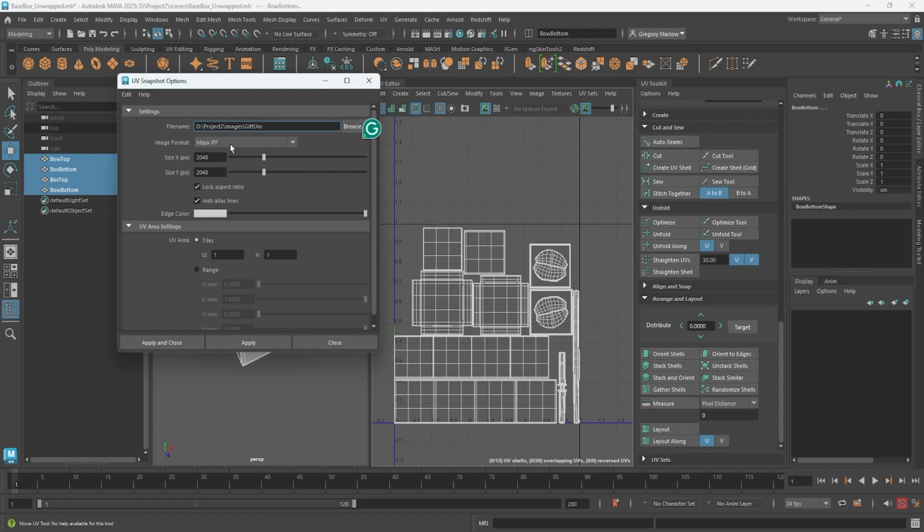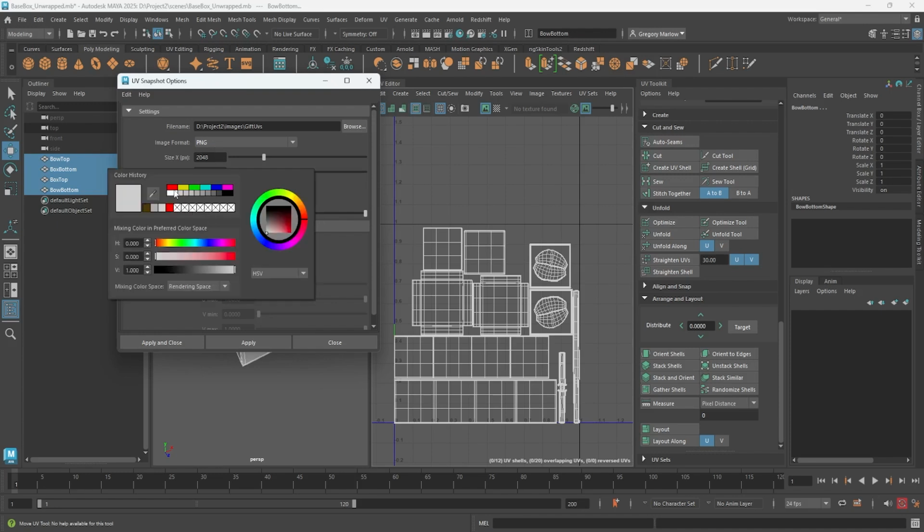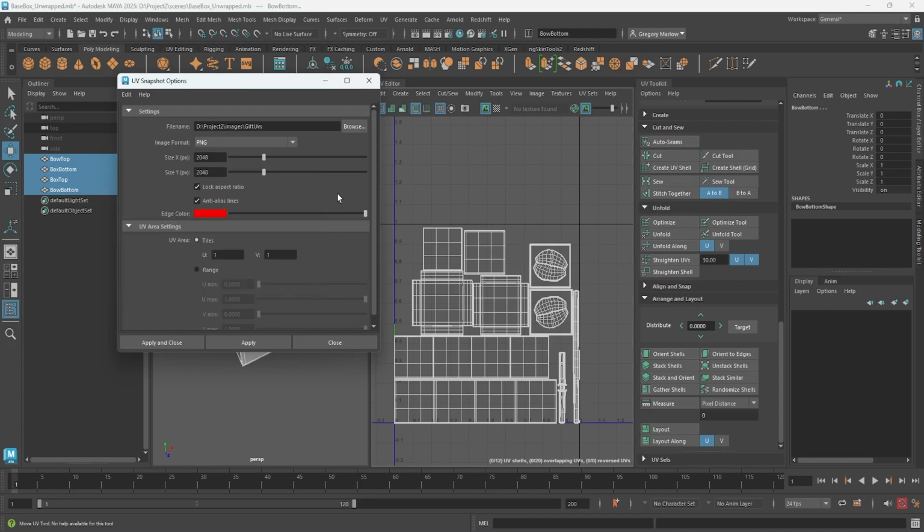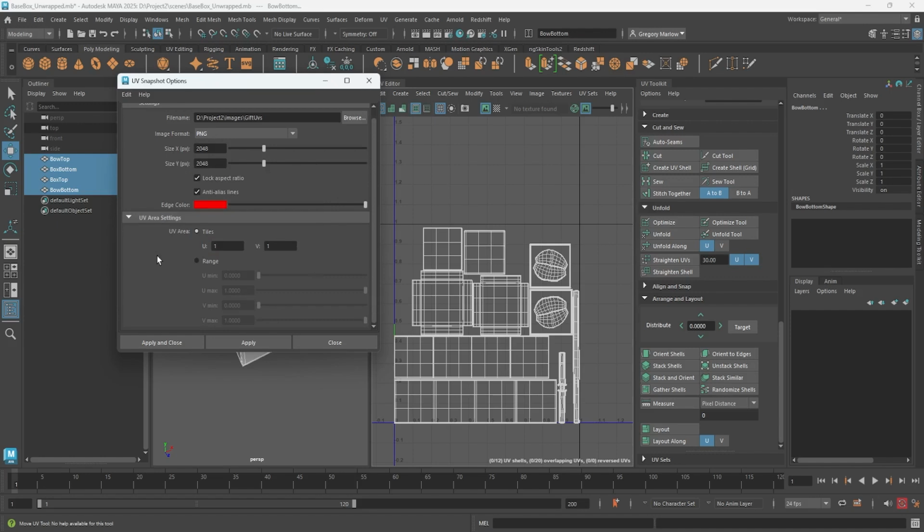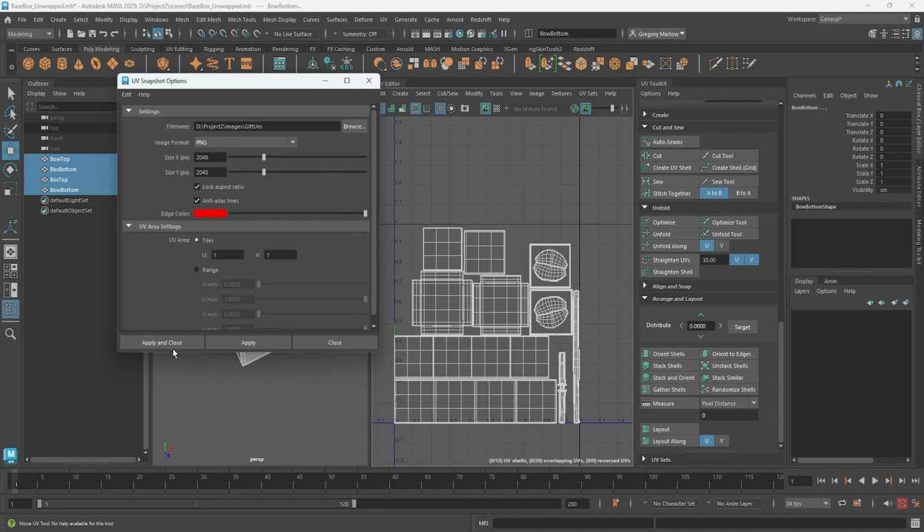This is where I can choose my image format, and IFF is an outdated format. It's something that Maya used to use. We're going to change this to PNG. And the reason I'm using PNG is because PNG has transparencies. And then the edge color, I'm going to choose a color that's pretty easy to see, like red. And that looks pretty good. And I'm just going to say apply and close.